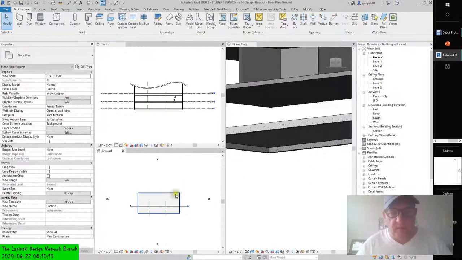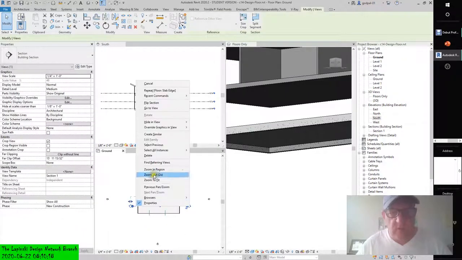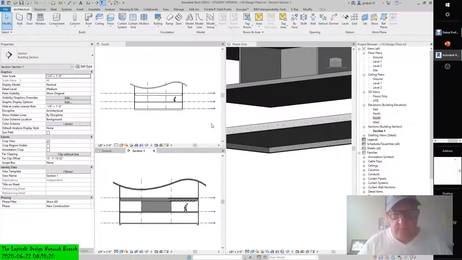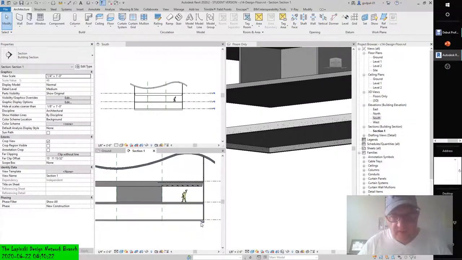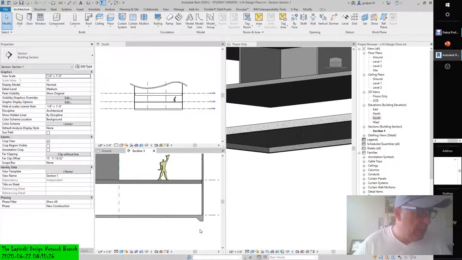So if we look at this in section, let's take a look. You can see section one. That's the view we're trying to get. All right, so activate the view section one, and you'll see the slab edge applied to and joined with the floor. Remember that the material in the slab edge type must match the material in the floor type properties for the geometry to join properly.